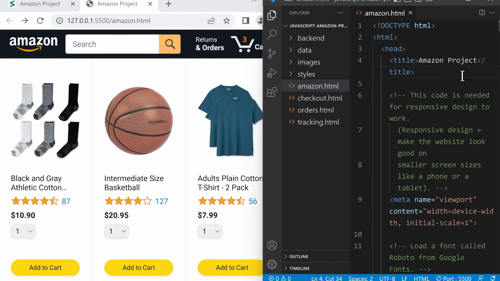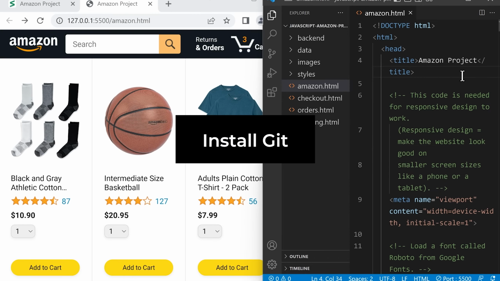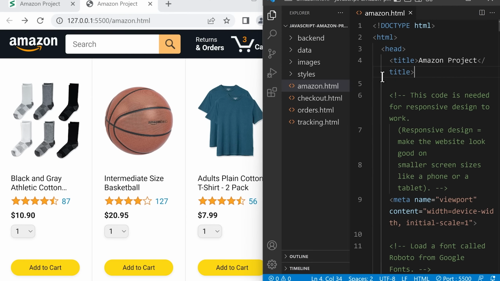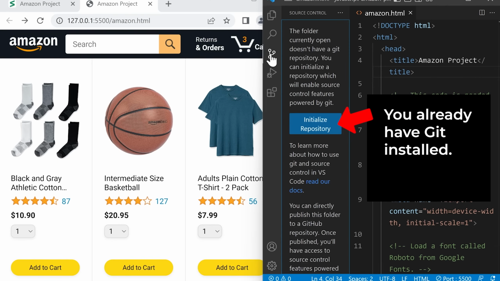And this technology is really useful in bigger projects, like this Amazon project, where we're going to be changing lots of code in many different files. So before we start this project, we're going to learn how to set up and use Git. The first thing we need to do is to install Git. To do that, we can go to this section of VS Code called Source Control. Now, if this section looks like this, with a button Initialize Repository, that means you already have Git installed.